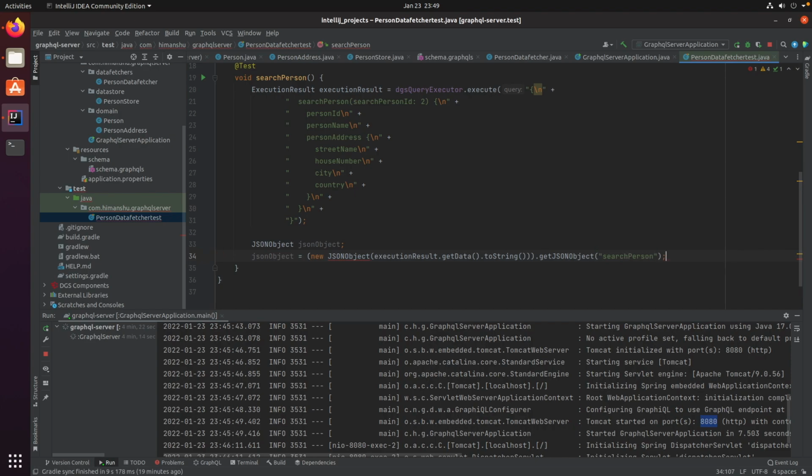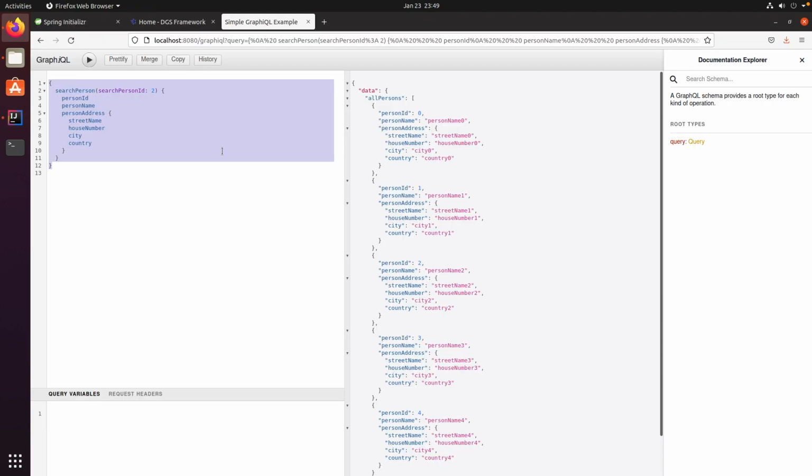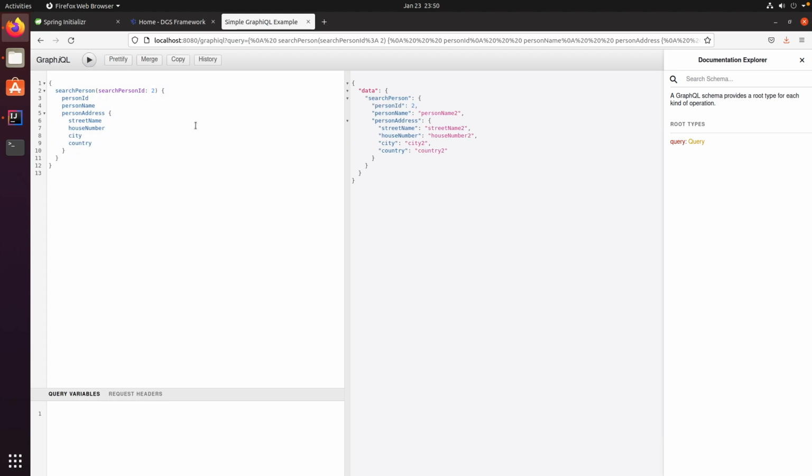And why I need to do this is, if you see the response, let's get back to our browser. If you see the response of this query, the response is like you have a parent data and then you have a parent as search person of your inner object. So when I'm saying get data and then I'm saying get search person, now I'm getting this as my target object.